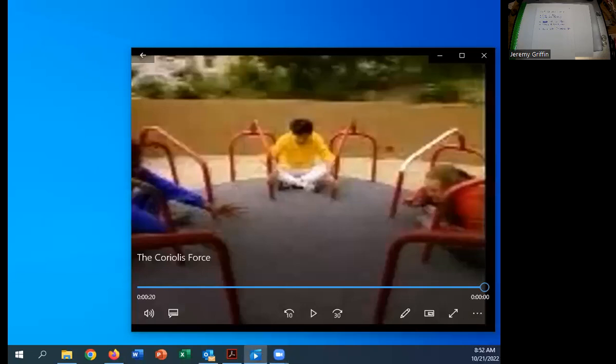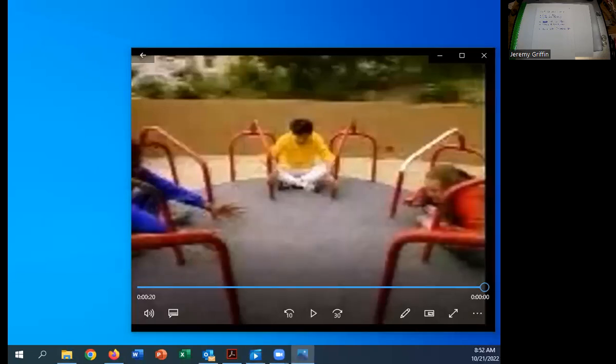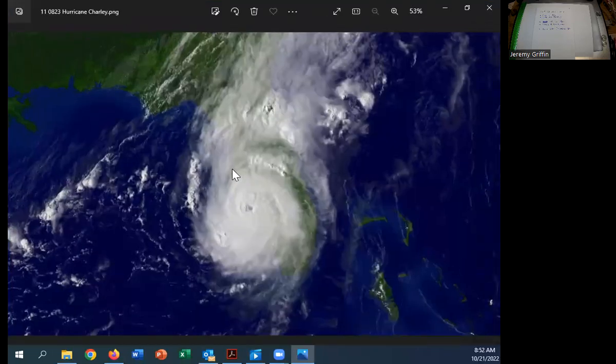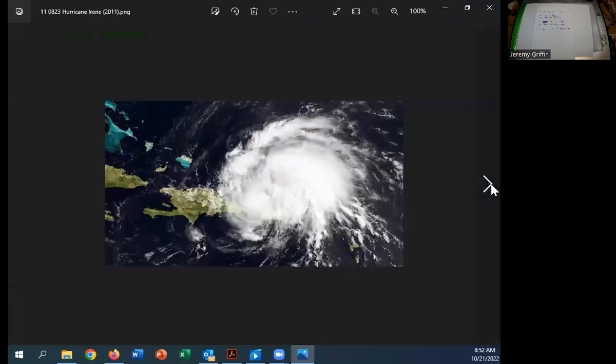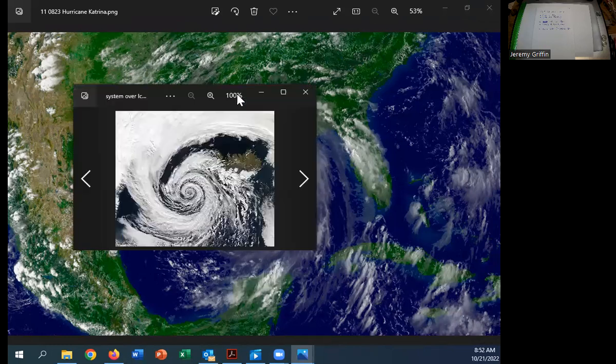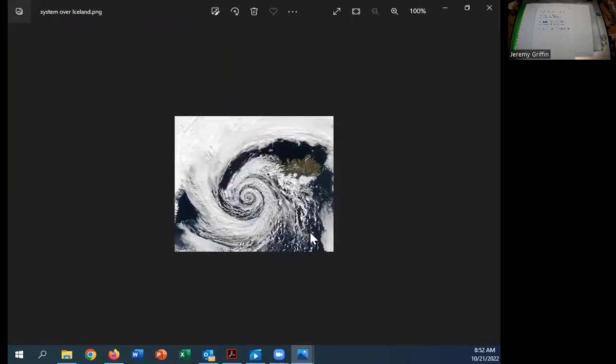Let me show you guys some pictures of some hurricanes. Okay, so I've got some from 2011. I want a snapshot of these. You guys see that counterclockwise motion, and this one has a counterclockwise type motion. Oh, there's Katrina. That's definitely counterclockwise. I've got one over Iceland that's not technically a hurricane, but it's the same type of effect. Definitely counterclockwise. Now, why would that be?